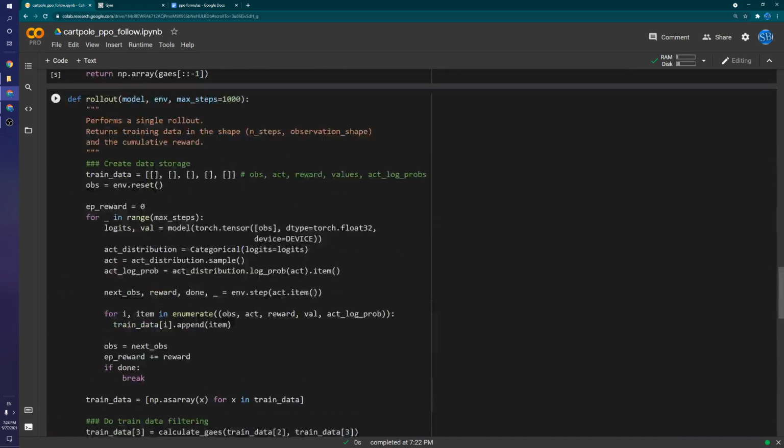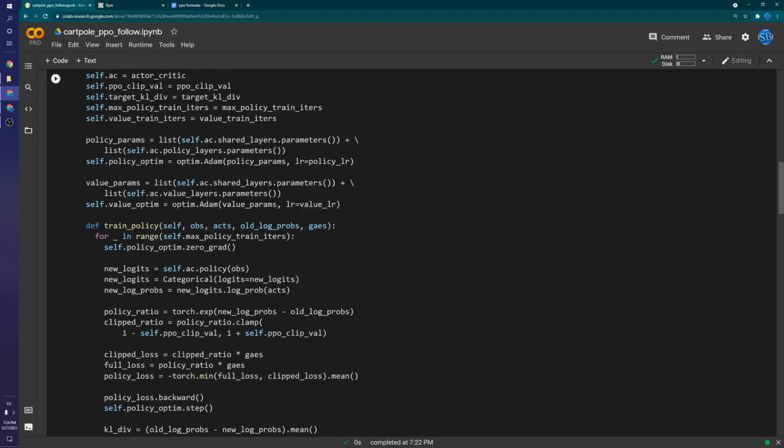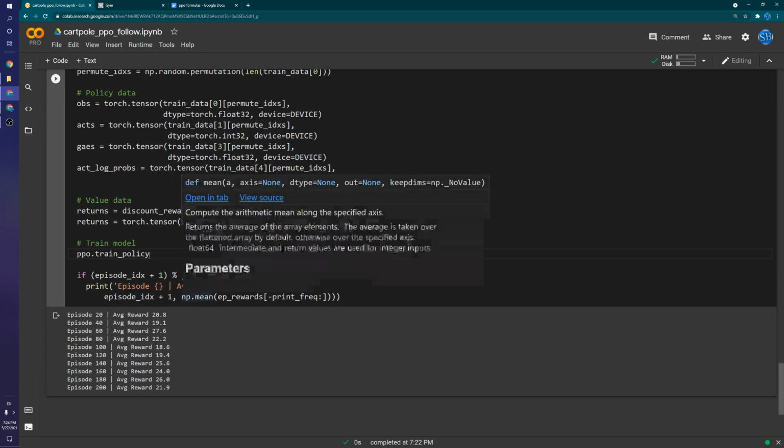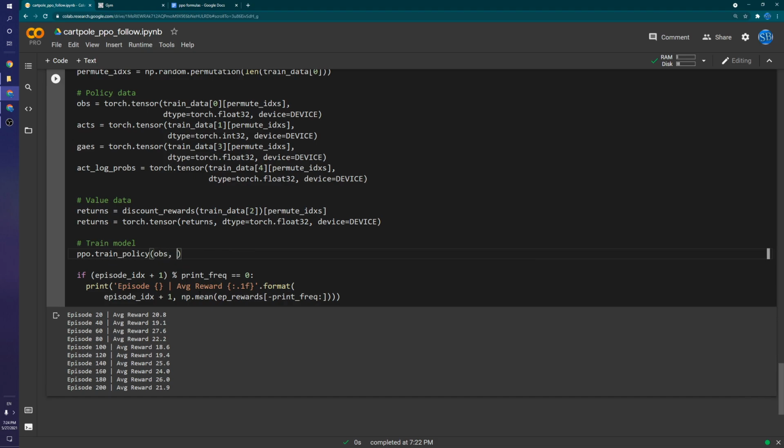Is it not called train policy? Train policy. It is. I don't know why it's not popping up. So train the policy, and we need to pass in the observations, the actions, the act log probabilities, the old ones specifically, and our GAEs.